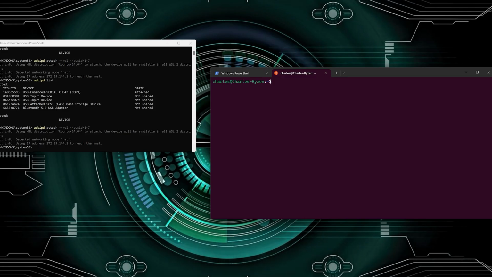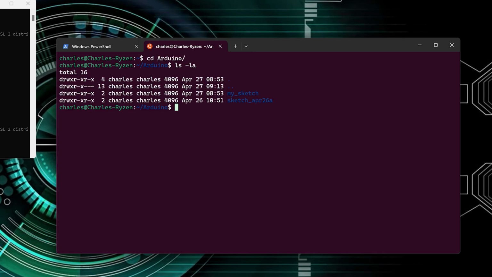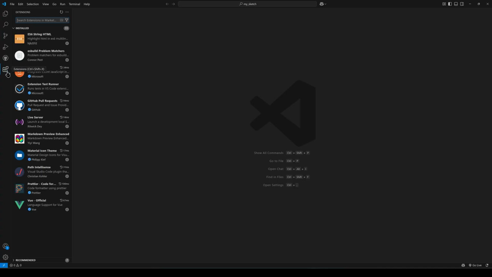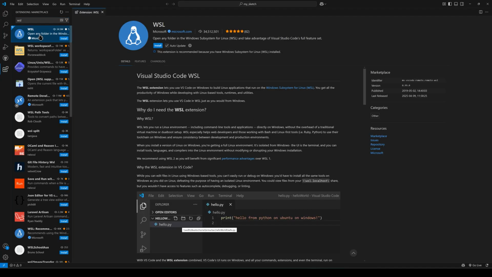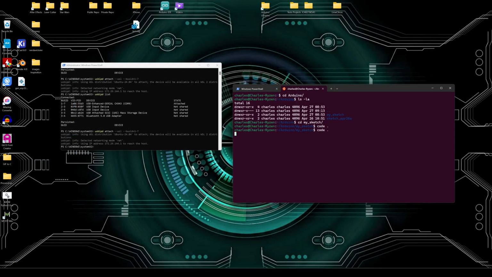Once installed, go to the Ubuntu terminal. Go to the Arduino folder where the sketches are saved. Go inside the sketch you want to modify. I will choose the My Sketch we just created earlier. To launch VSCode, type code, followed by a space and a dot. Select the extension icon, search for WSL and install it. Close VSCode and relaunch it to get VSCode in WSL.